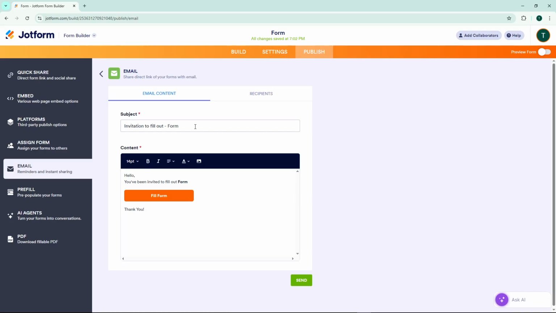First, you'll want to customize the email subject under the Email Content tab. The subject line is crucial as it's the first thing your recipients will see, so make it clear and engaging to encourage them to open the email.